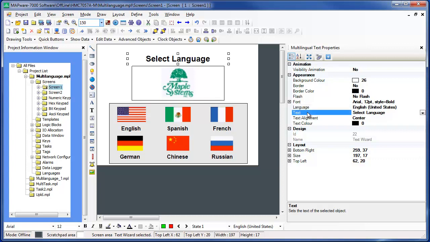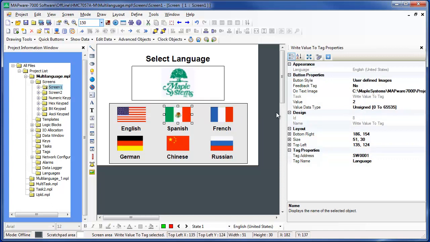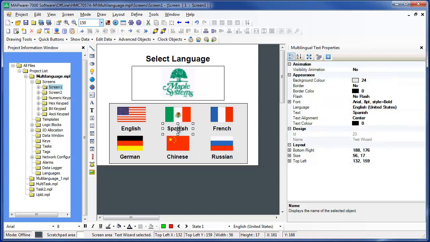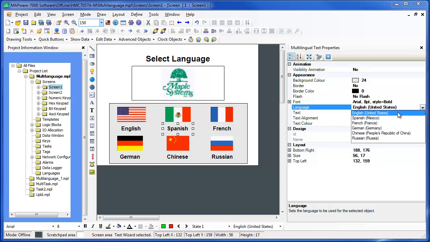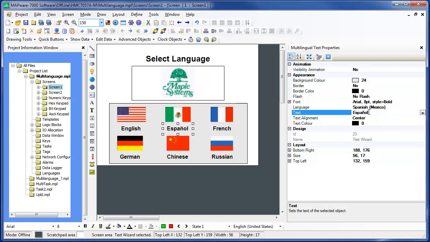Pressing a button for a different language will write a value to SW1, causing the text labels for all the multilingual text objects to change to the selected language. Add the text for each language by selecting the language in the multilingual text object properties and then entering the text in the text box.